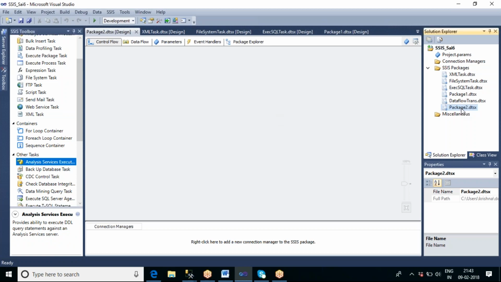Now let me rename this package as analysis services task. Let me give the name as analysis services task, like this.